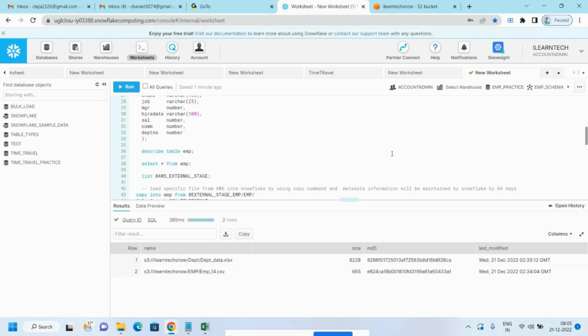See, once the files are available in your bucket, in the corresponding folders, if you want to check, you are going to use the list command. List, then the at the rate symbol, then your corresponding stage name. Okay. See, or else I don't want to see all the folders. I want to see only the EMP folder. What are the files available?